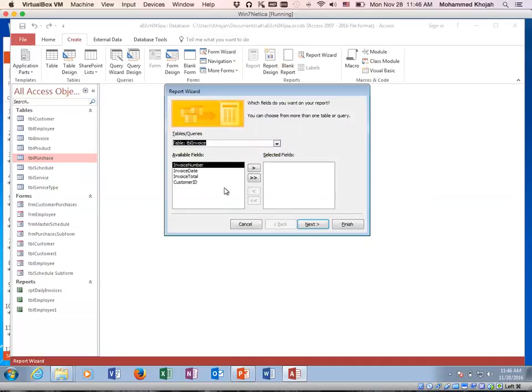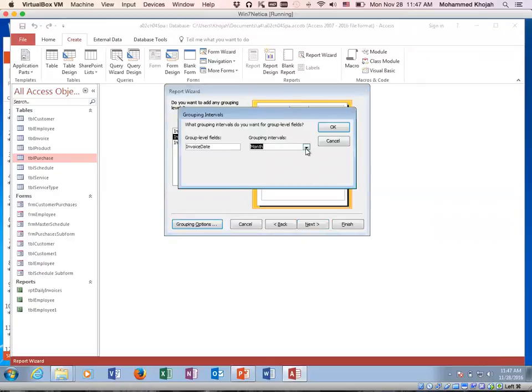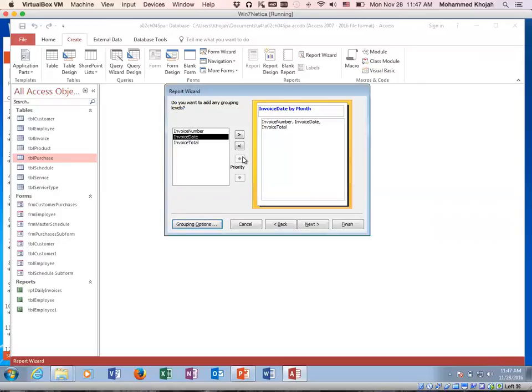So we have the invoice table. Let's say I want to add everything. I don't want the customer ID. I just want the totals there. It will ask me if I want to group by something. So I want to group by maybe date. Again, the default there is by month. If you want to change it to normal, it's up to you. Let's keep it as month there.